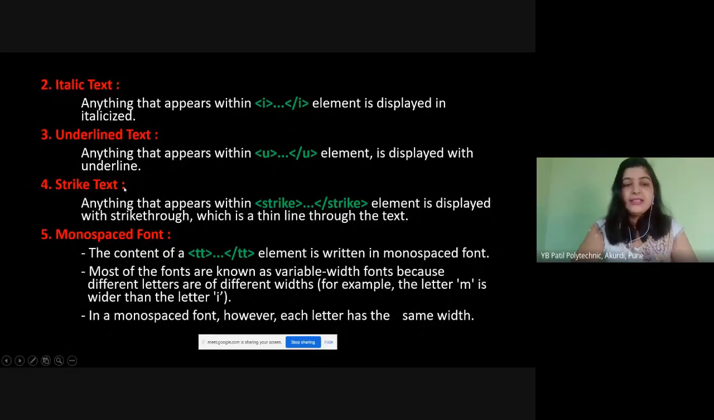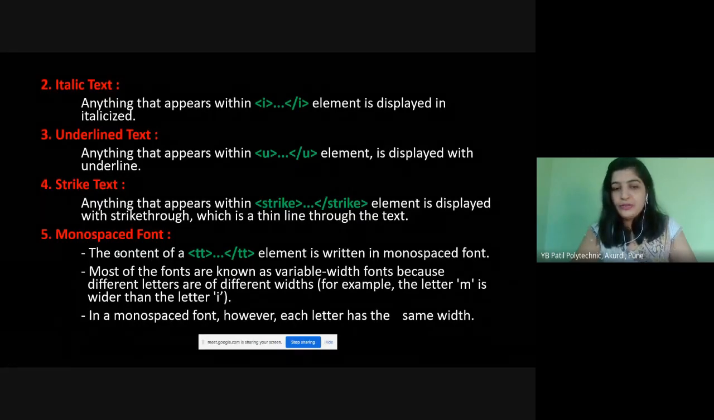Next is strike. Whatever you write between the strike tag and end of the strike tag will be displayed with a line through the middle of that text. So this is nothing but your element displayed with a strike-through. That is a thin line which is displayed over the middle of your text.